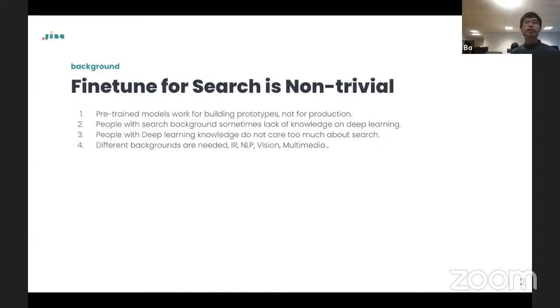On the other side, people who have deep learning knowledge, such as computer vision and natural language processing, do not care a lot about search. In most cases, they care about classification, sentiment analysis, named entity recognition, this kind of task, instead of search. So different backgrounds are needed when applying deep learning to search, such as information retrieval, natural language processing, vision, and multimedia. That's why we say Finetuner for search is non-trivial.